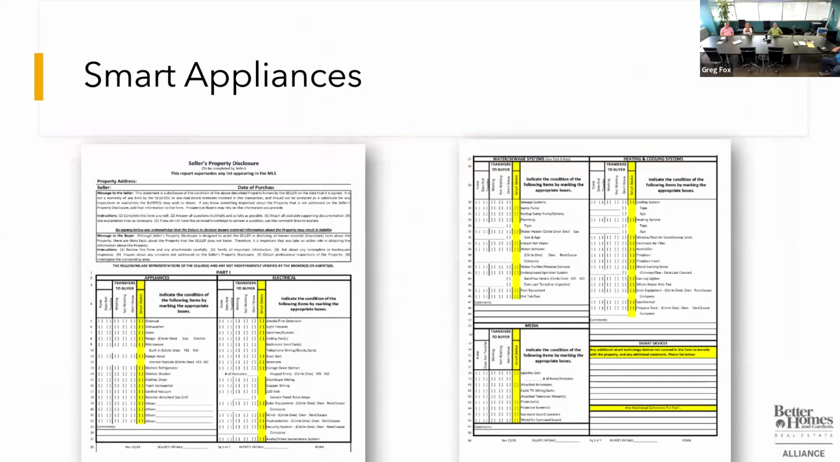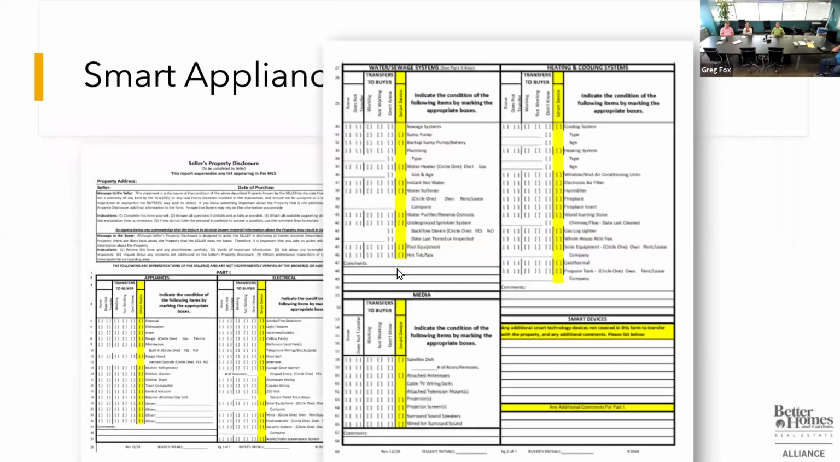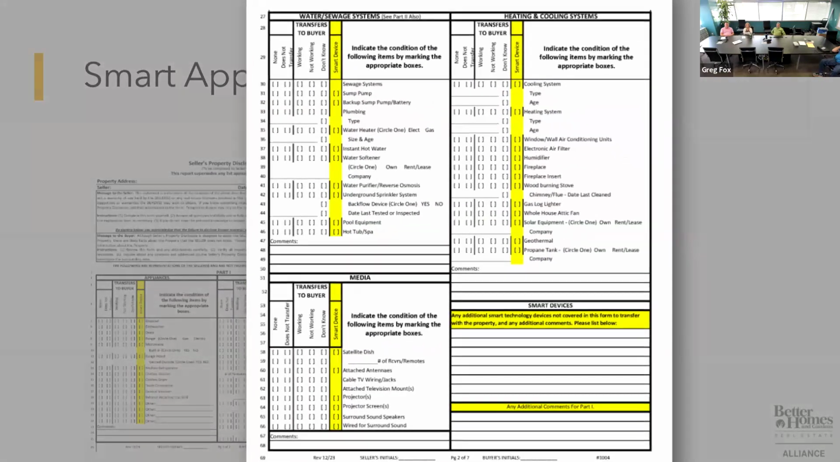On page 1 and 2, they added a new column. And this new column, it looks very extensive, is basically smart devices. Do you have a smart water softener? Do you have a smart instant hot water heater? Do you have smart pool equipment? I don't know that I've ever seen smart pool equipment, but what do I know? Dixie could probably tell me more than that.